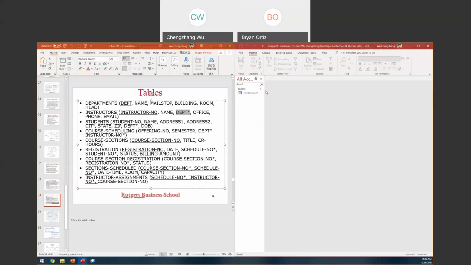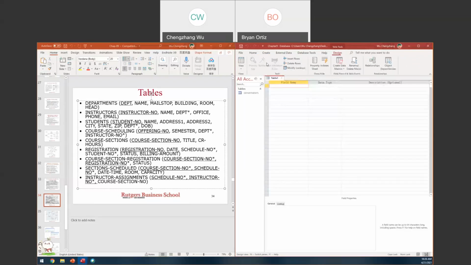The next step is to create the second table. We do similar things. We go to Create, Table Design. For the first attribute, it is instructor number. As we know, this attribute is the primary key field.